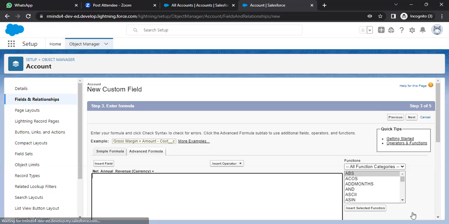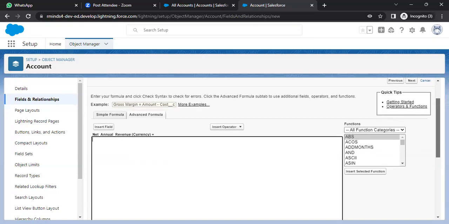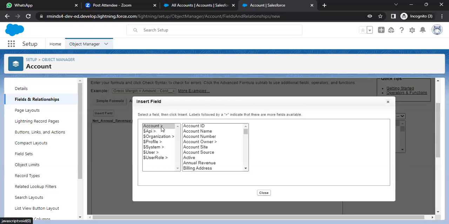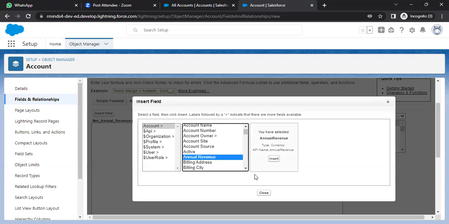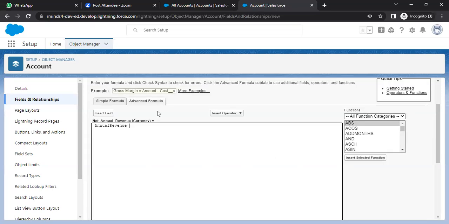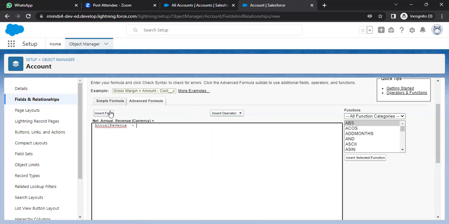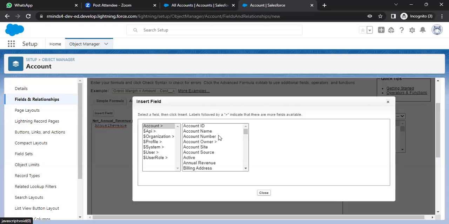Click on next. And here, if you see, our formula is very simple, right? So let's go insert annual revenue, and the operator, it's just the subtract, and again insert another field. So if you see here, it should be service tax. Where is our service tax?